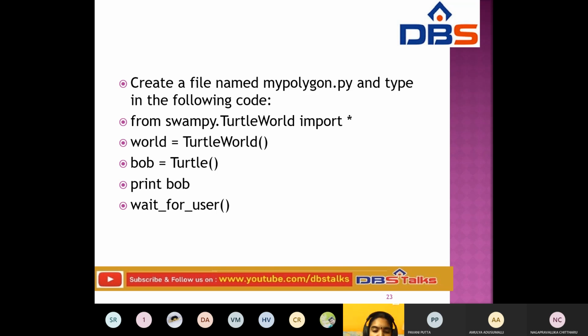Here, for example, we create a file and give the file name as mypolygon.py, and type the following code. From SwampPy dot turtle world import star. Then world equals TurtleWorld, bob equals Turtle, then print bob, and then wait for user.